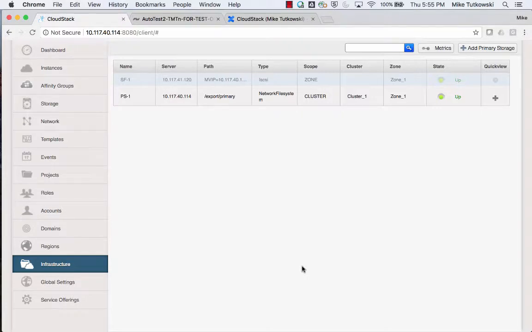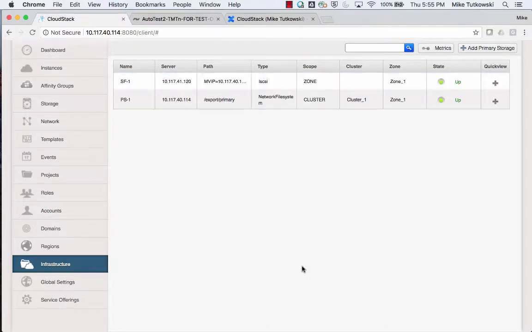So this is pretty quick to add this particular type of primary storage. It doesn't actually need to go off to the cluster and do anything up front. It just records within the CloudStack database, in particular the storage pool table within the cloud database, information regarding this primary storage.